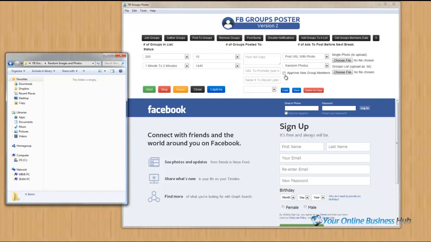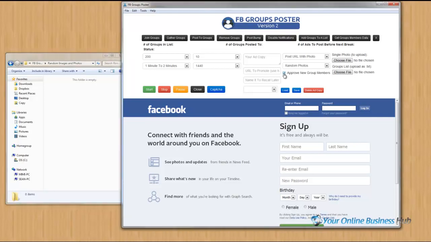Next, I want to discuss the ability to approve new group members, okay? This was brought to me by one of my customers. You have the ability, folks, to approve new group members if the admin gives you that right, and this is usually for open groups. And if you have this checked, which means it's enabled, the software will look to see if there's members that are pending approval.